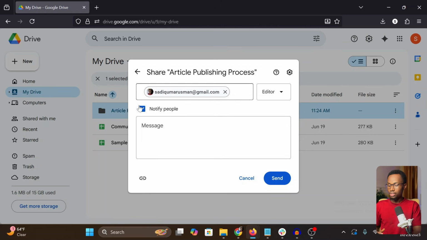So we are going to leave it like this. If we leave this checked, notify people, anyone that you added here, you can add multiple people's Gmail addresses. If you check notify, they are going to get notified. You can write a custom message that is going to be sent to them. And you can click here and you will be able to copy a direct link.